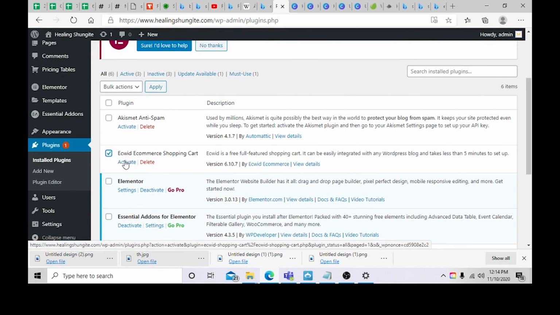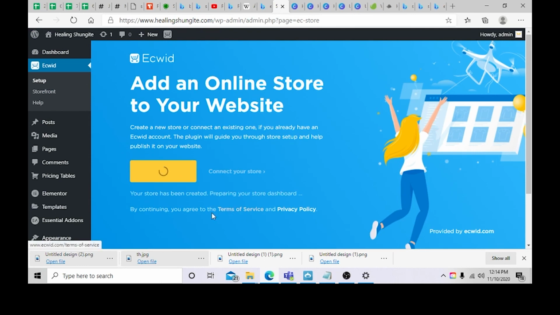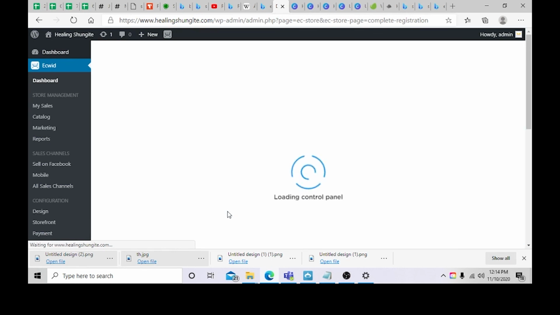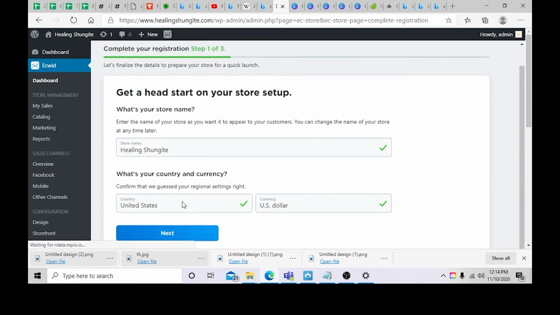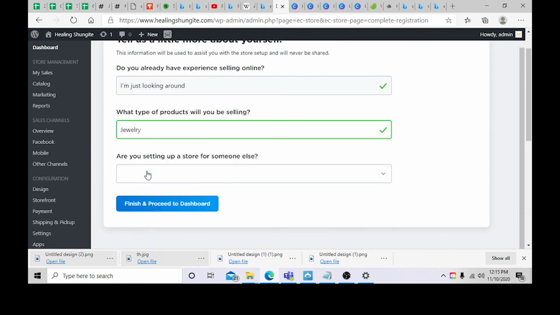So we now activate it. It's free, easy. This takes less than 5 minutes. Let's create a store. Have to agree to everything. So this looks good. Healing Shungite jewelry.